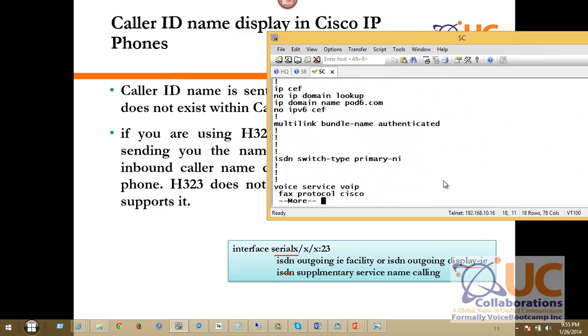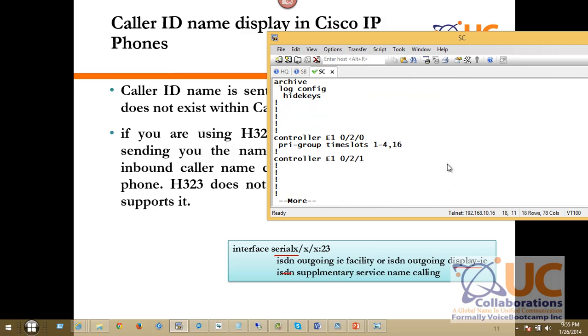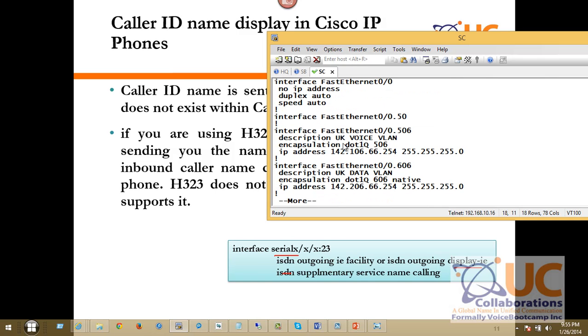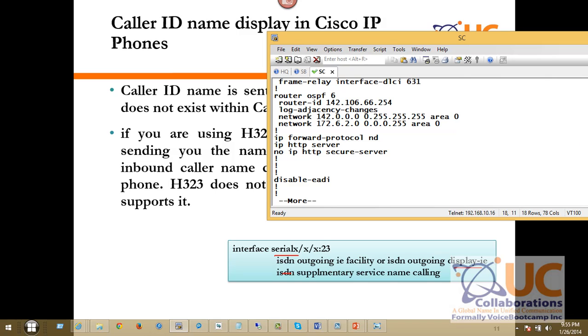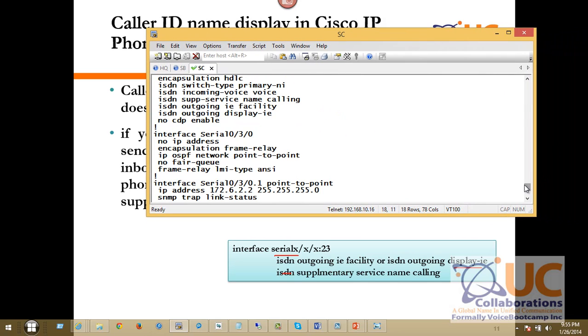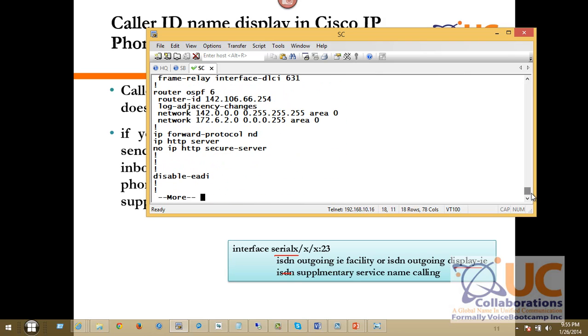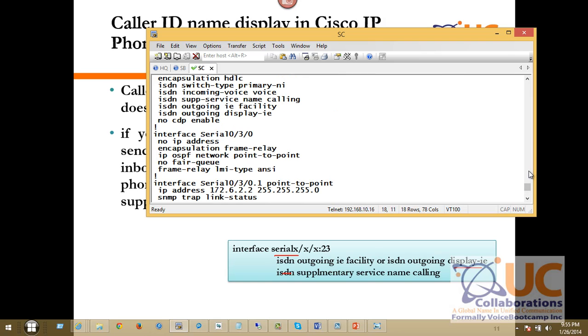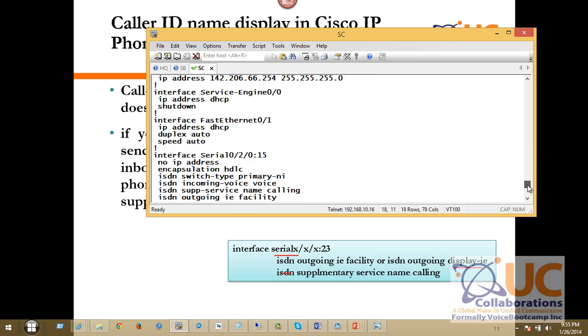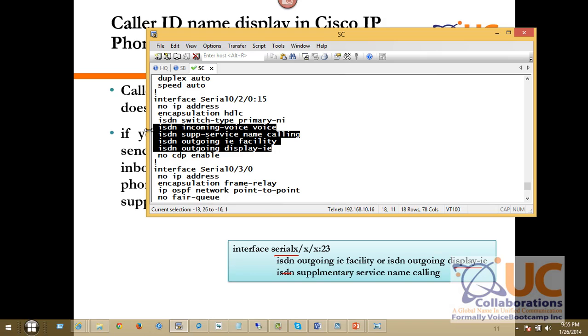So these are my switch type, my E1 controller configuration, and just pass that, so that those are the configuration I need to put into my D channel for the caller ID to work properly.